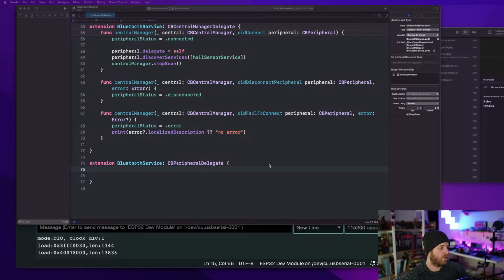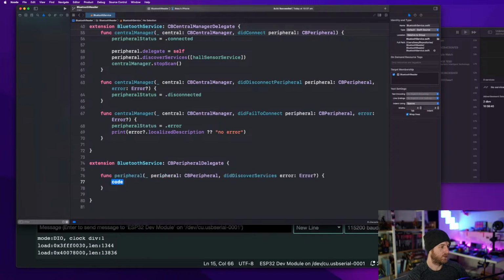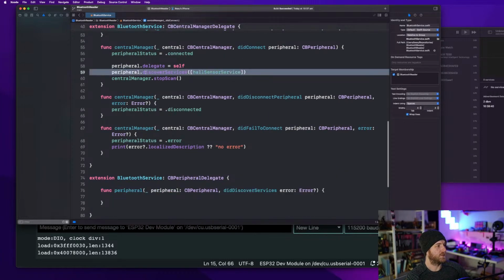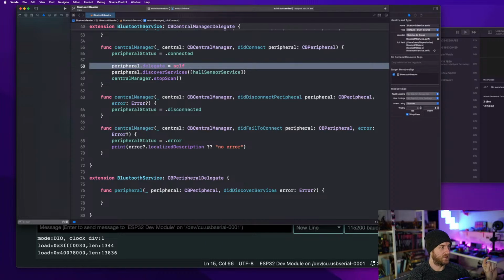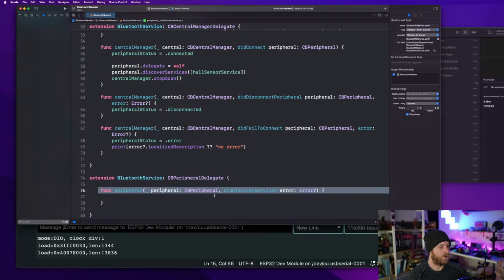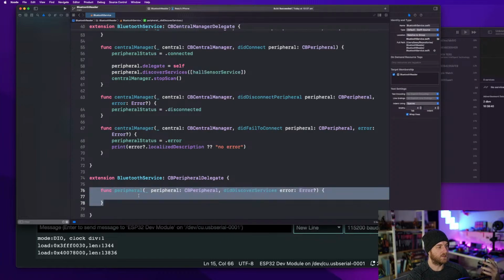So on there, we've got one, I guess this is pretty obvious, didDiscoverServices. In order to trigger this, we need to run our discover services code. When they are discovered, it will notify its delegate. In this case, it is the Bluetooth service, this file that we're in now. So when our peripheral discovers services, we'll get notified down here inside this delegate method.